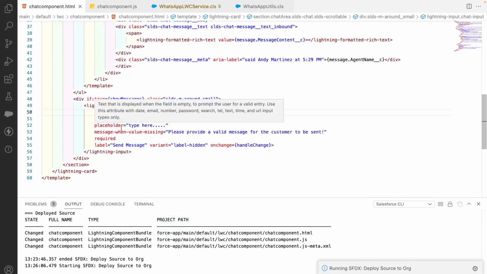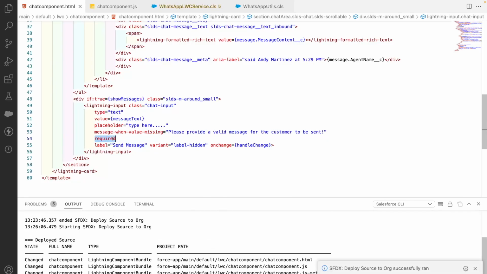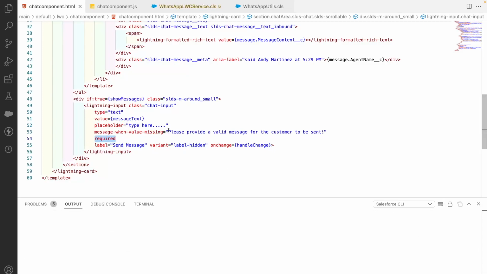And in the meantime, while it is deploying, these are the two attributes that you also need to provide. One is required, which is a must in order to make sure the validation takes place. And then if you want to display a custom error message when there is an error, when the user is not providing some value, you can display this as well.